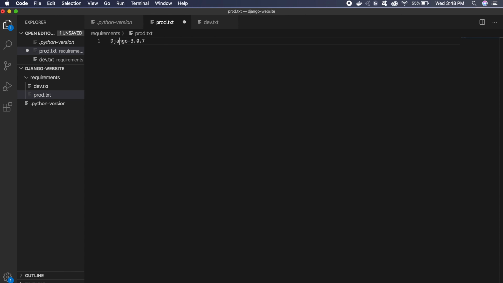Now, like I said, I want to pin a specific version. So to do that, I just say Django ==, and then that version name. And this will say that we only want to install Django 3.0.7. This version number right here is called a semantic version. And there are three components to a semantic version. One is the major, two is the minor, and three is the patch. So three major, zero minor, seven patch.